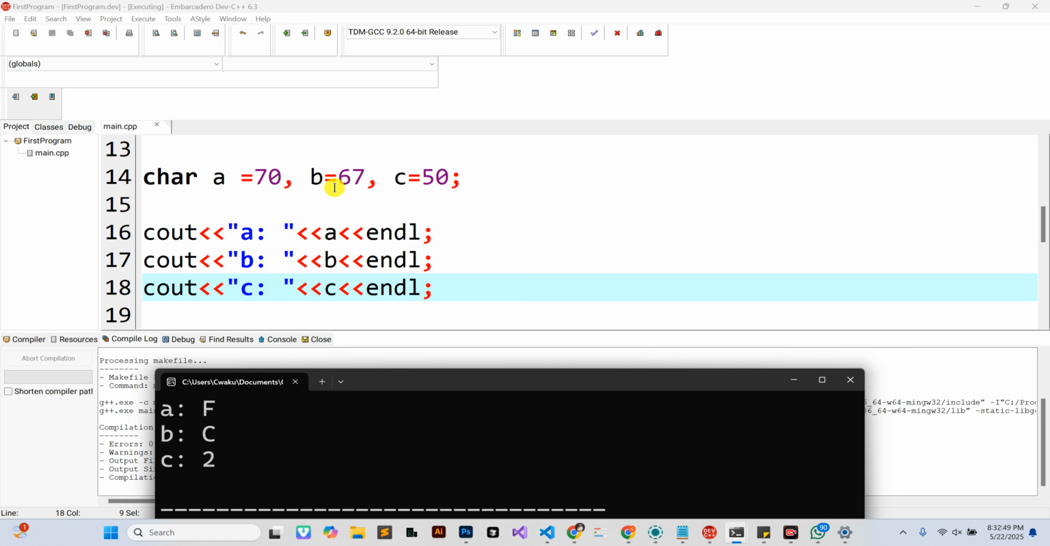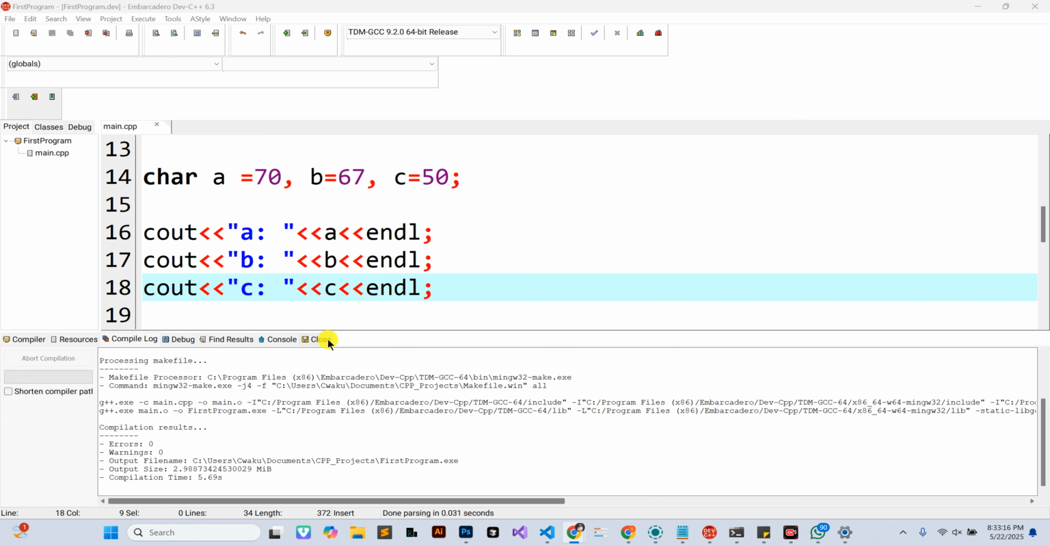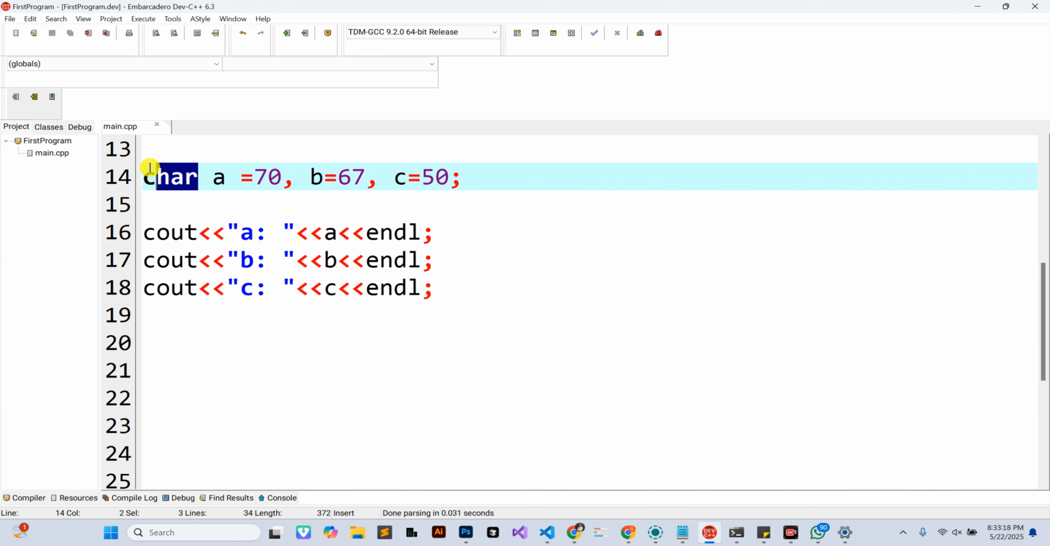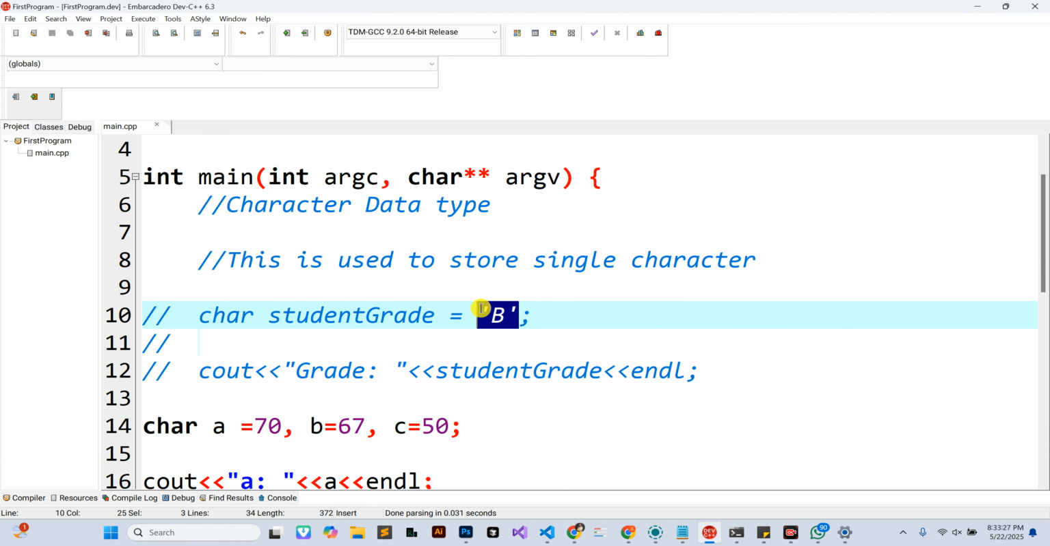And the same way 67 is what? C. And within the ASCII value system, 50 is 2. Alright, so that is basically that. So we were able to do that with the help of the character. In essence, what is happening is when you use the character data type and then you assign a number, you are going to get the ASCII value.